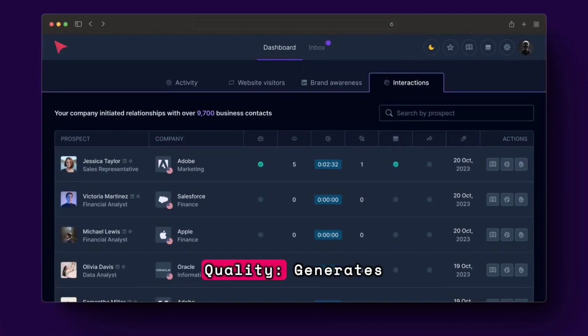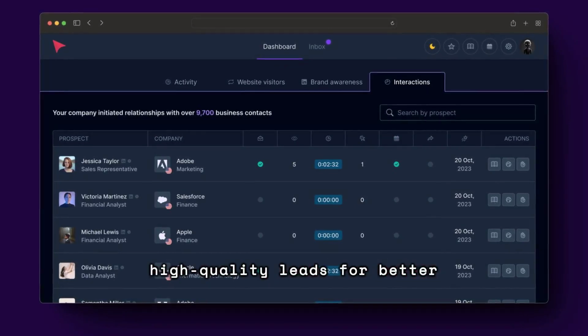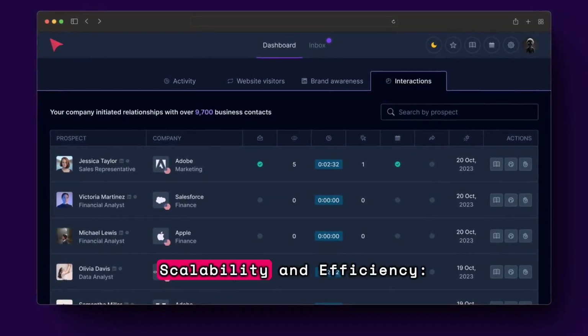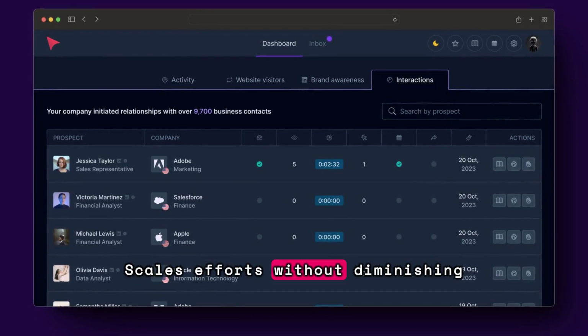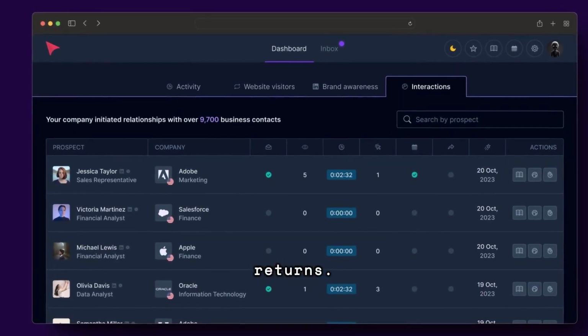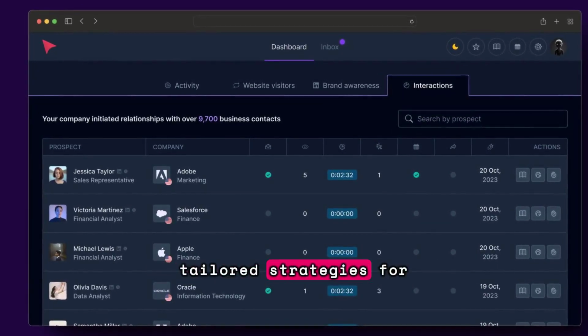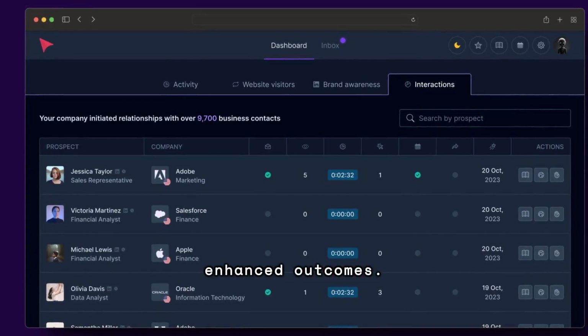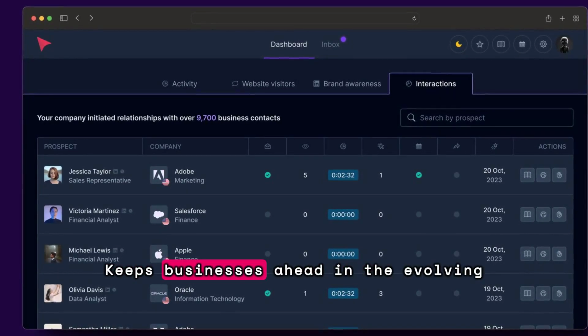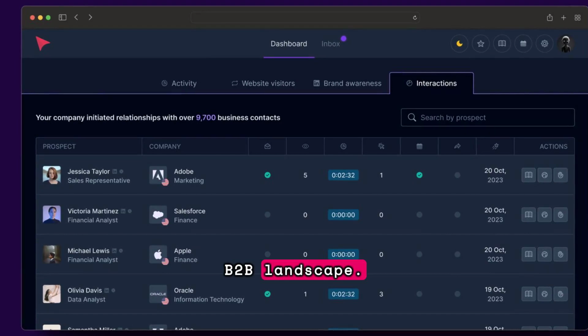Benefits. Elevated lead quality. Generates high-quality leads for better conversions. Scalability and efficiency. Scales efforts without diminishing returns. Informed strategies. Empowers tailored strategies for enhanced outcomes. Strategic advantage. Keeps businesses ahead in the evolving B2B landscape.